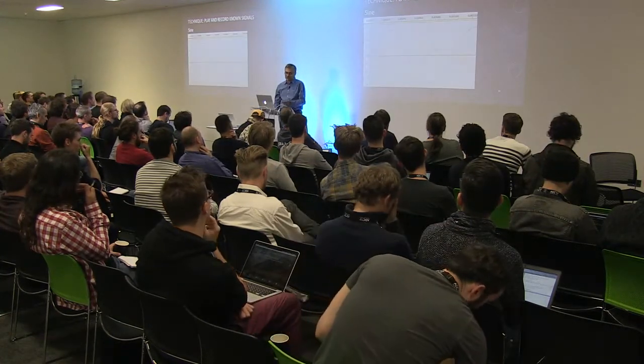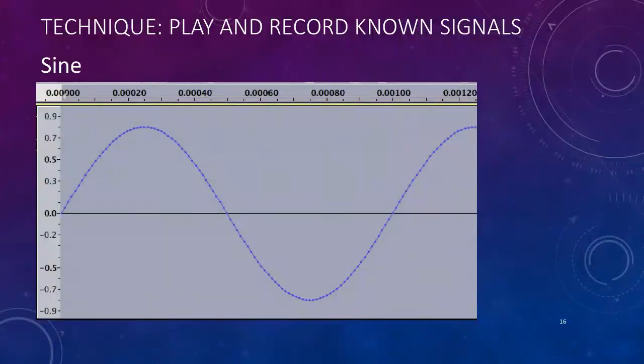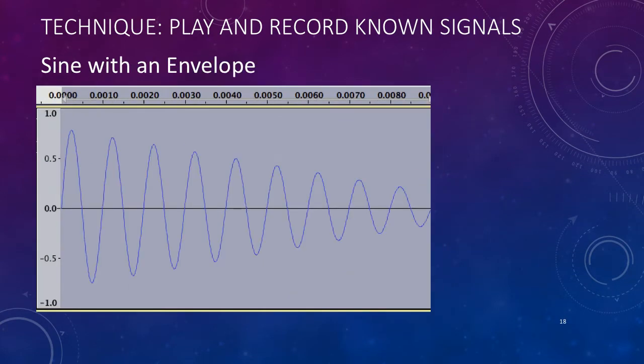So this is how a sine wave is supposed to look. You record it on the other end, and you can analyze if this is how it's actually recorded. Here's a sawtooth, and this is the sine with an envelope. It's fading out. So if the data is misplaced, you'll be able to say whether the data jumped ahead in time or went back in time. So that's another technique.